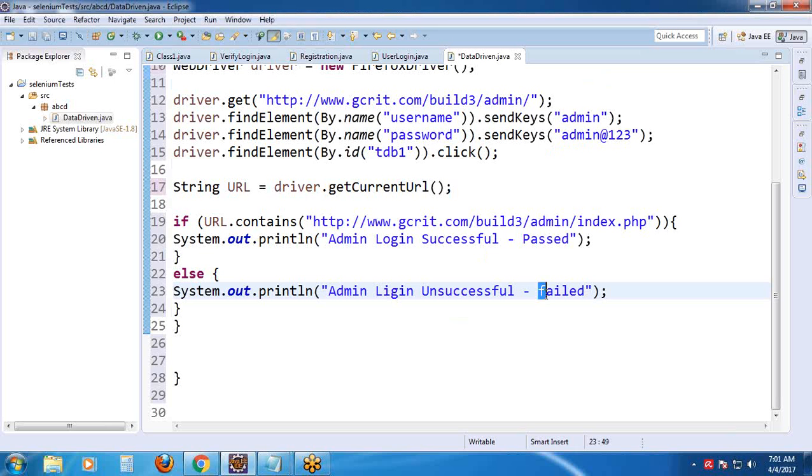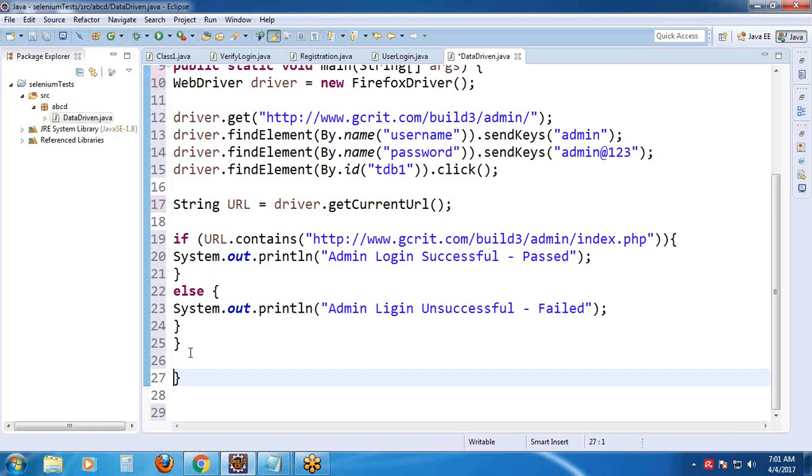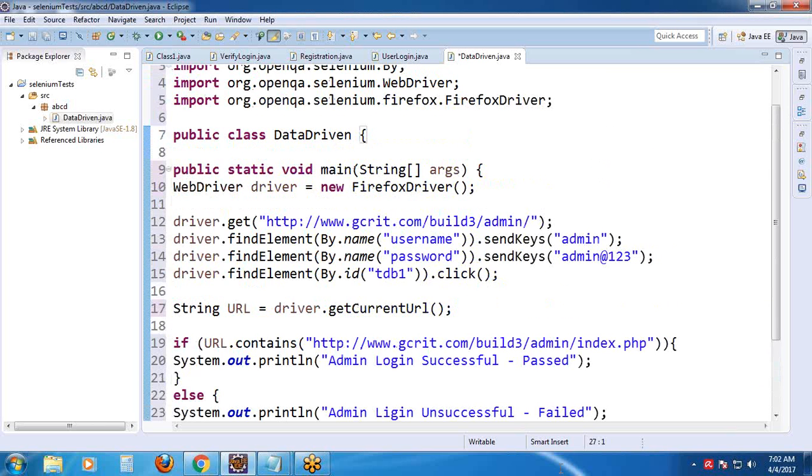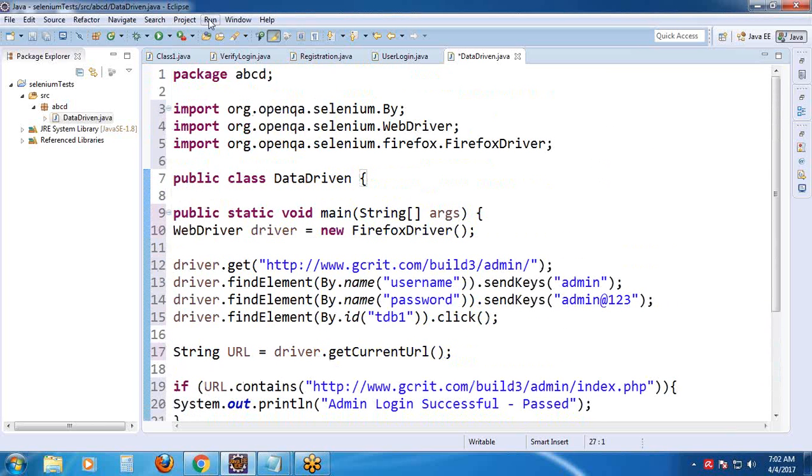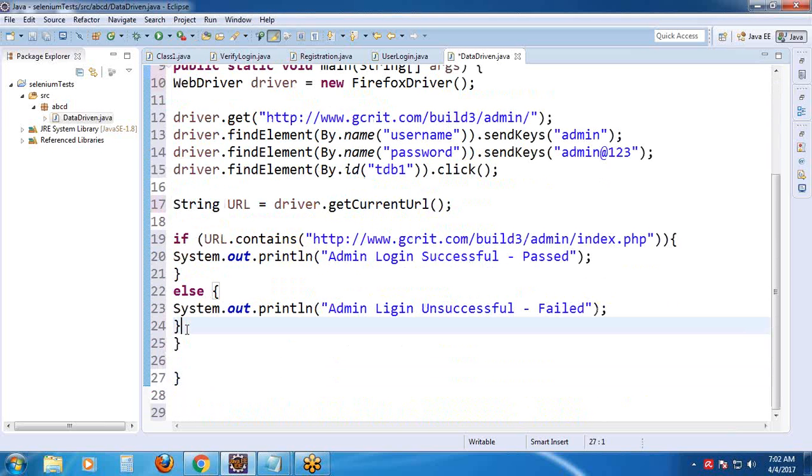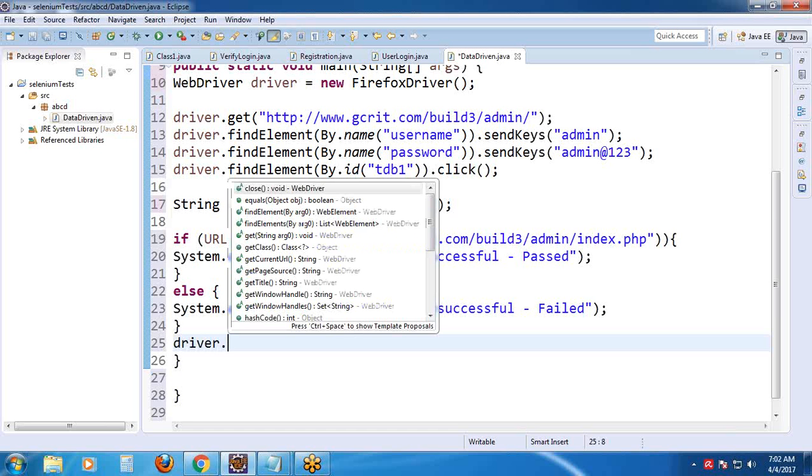Okay. Now you come, Ravindra. This script is for one iteration. Just run the driver.close after the condition.